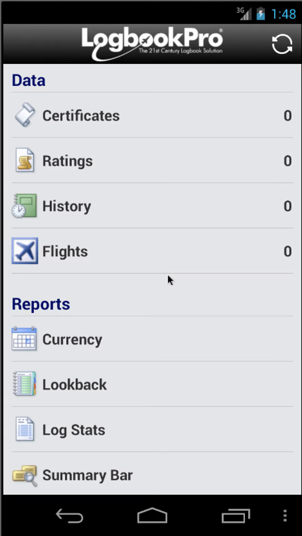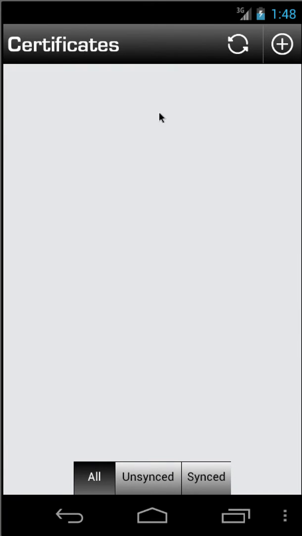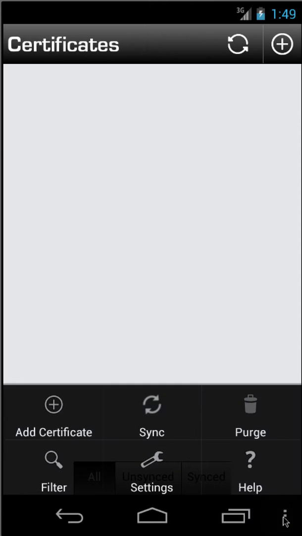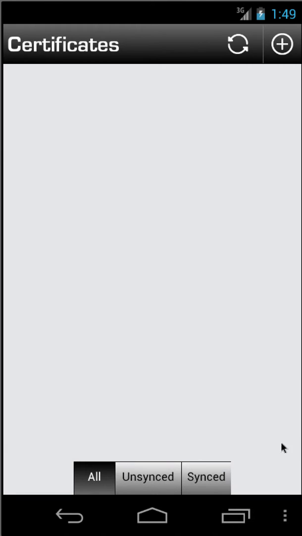Let's take a look at the basic editors for all data entry. The first thing is you'll get a list of data that you already have entered. Obviously, we have no data at this point. On the bottom of all the data list screens is a filter where you can filter to show all data, your unsynced data, or your synced data. We always have the menu available with various options, such as adding an item, synchronization, purging or deleting data. We'll look at that in another video. Changing your filter, going to settings, or getting help on the area.